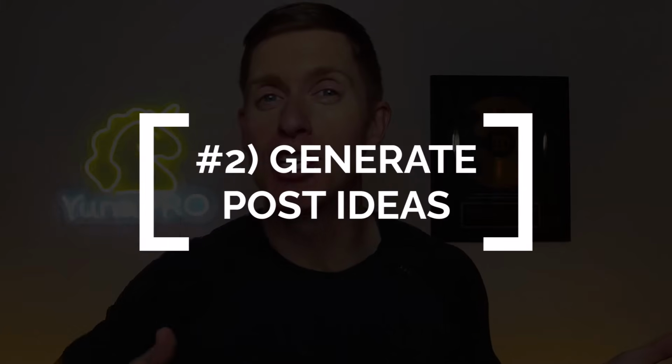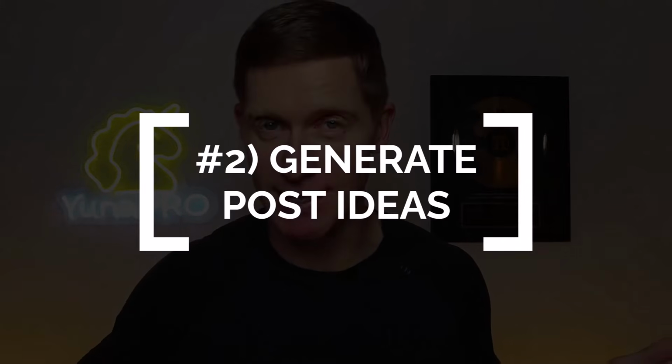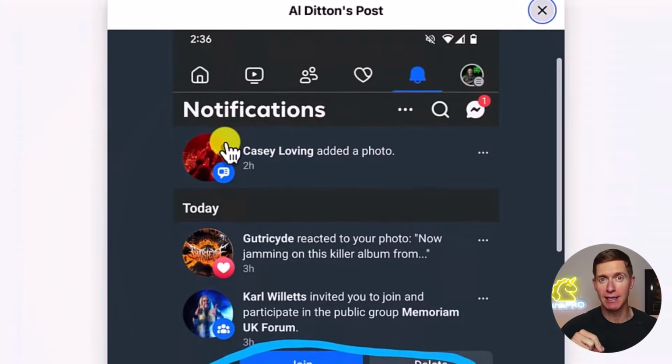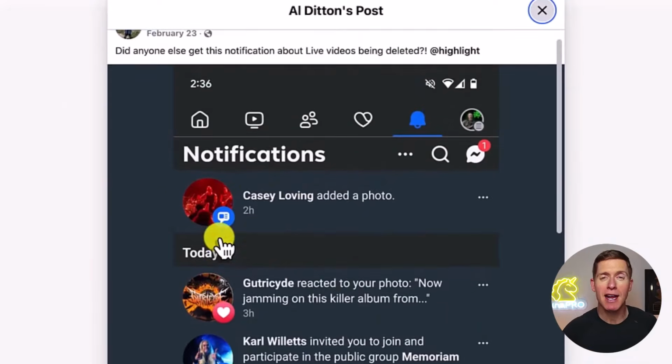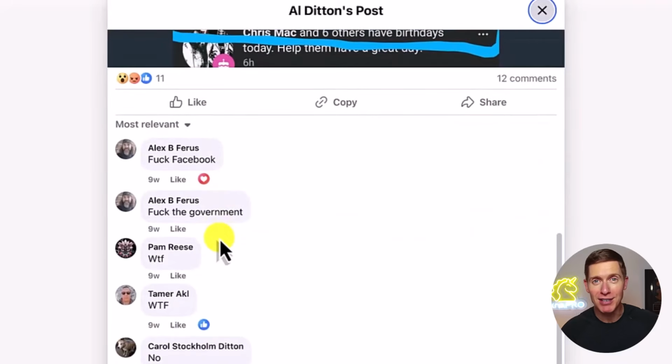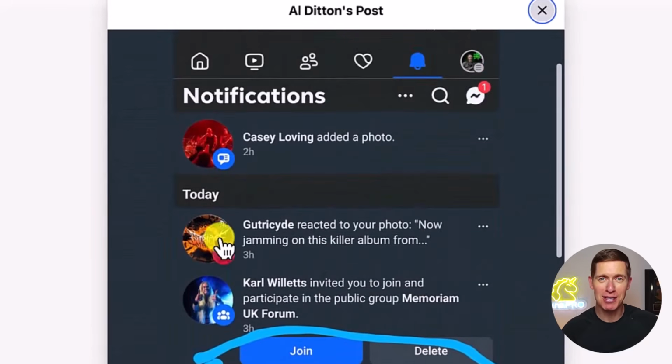The second step is to generate unique post ideas. You don't want to go out and post the same thing that everyone else is posting. As an example, we'll go back to this post about Facebook deleting live videos. This post, it's kind of a complaining post saying, I can't believe this is happening, this is bad, and then judging by the comments, everyone piles in on top and says, this is the worst thing ever.